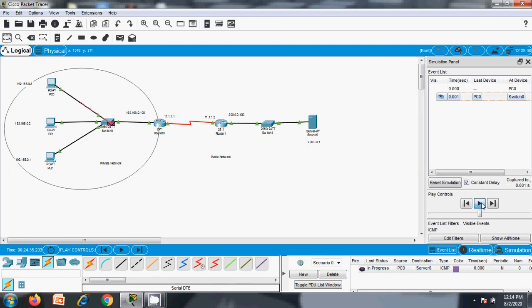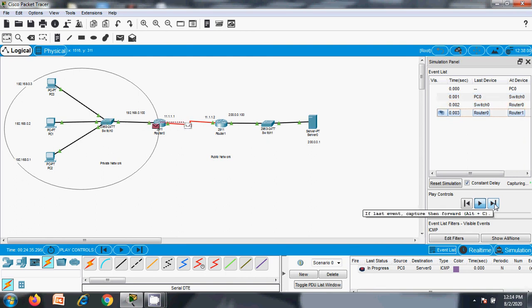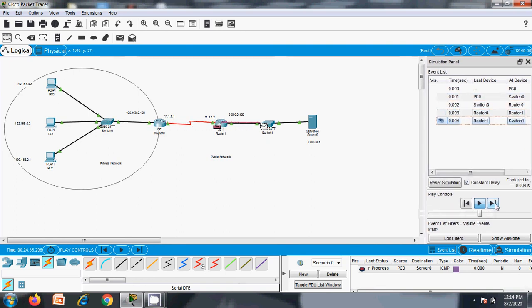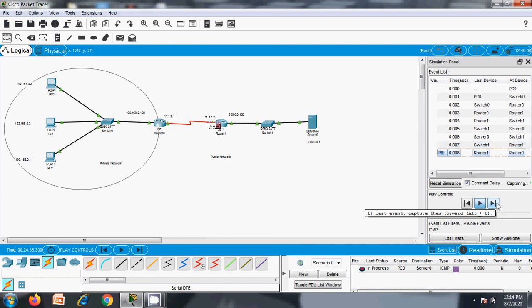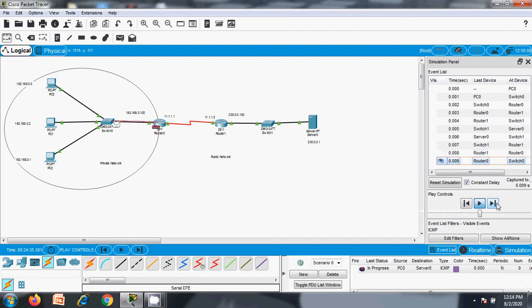Okay, the packet is transferring to the switch, and from the switch it reaches the router, router to router happening, and from there to the switch, and from the switch it reaches the server. The server generates a reply, which reaches the switch and router, and from the router it transmits to the next router. Yes, now it works. From router to switch, and from the switch it reaches the source.